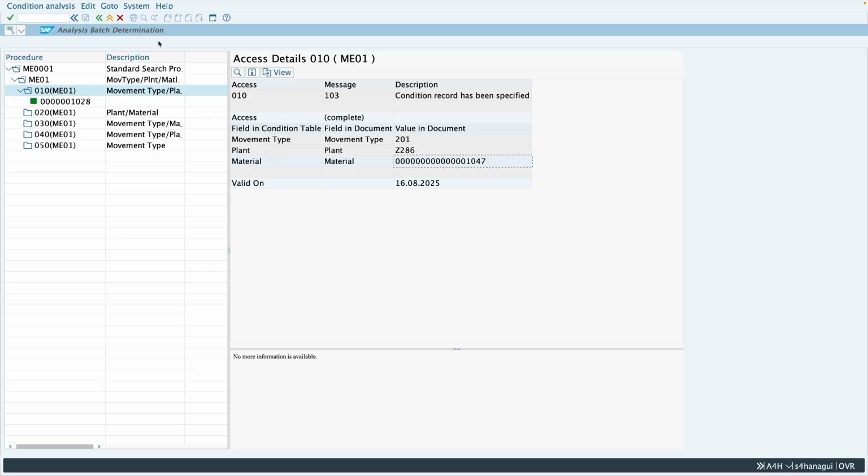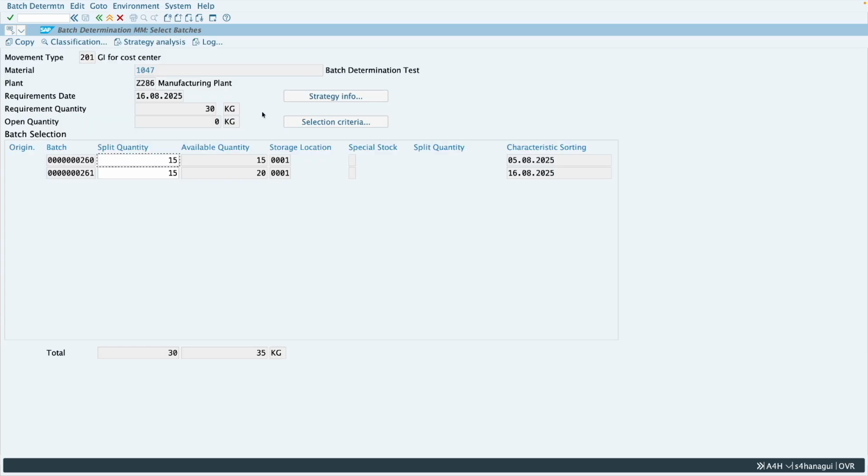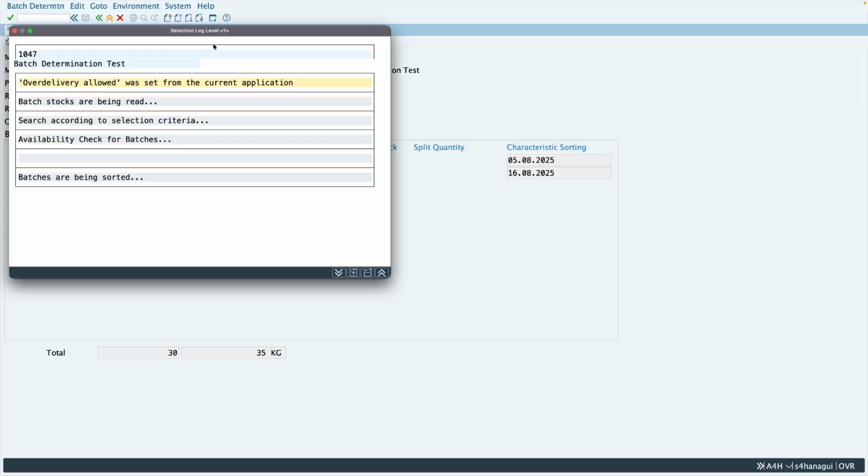Okay. Now, if you go back and click on the log button here, you can see these are the logs which are created by the system. That is, batch stocks are being read, search according to selection criteria, availability check for batches, and finally batches are being sorted. If you want to see the detail, then you have to click on this line here and click on this expand button here.